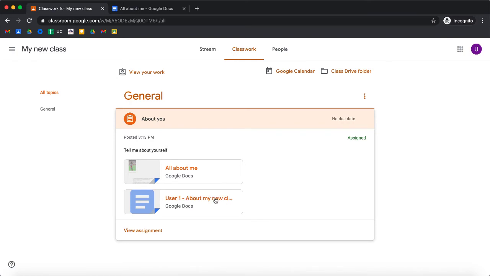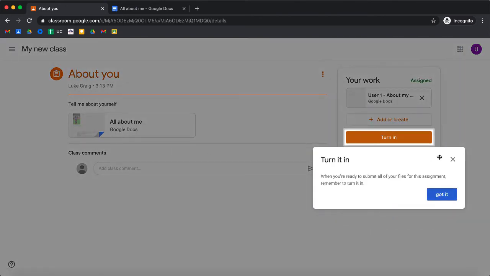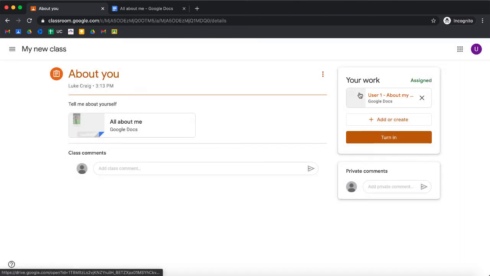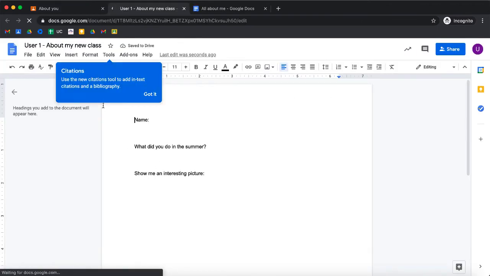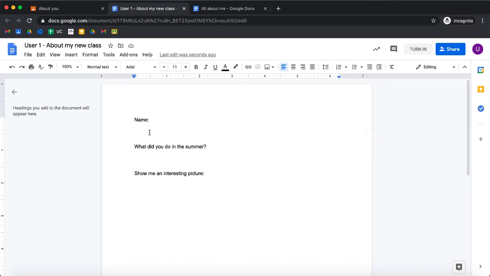Then if I go into the assignment again, here it's got user 1. This is the work that I'm going to complete. Okay, got it. So here's my work up here. When I click that, this is the copy of the worksheet, but you can see it's put my name at the front, user 1. So this is a new document now. Only I have access to this and the teacher, but none of the other students in the class can see it or do anything with it.